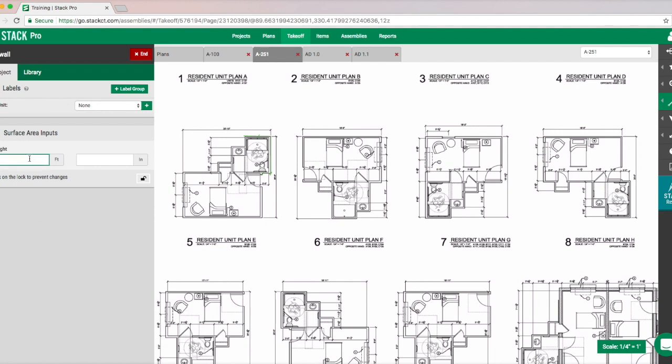We can say that that is a 9'6" wall, and then again, immediately start to draw. So the system's going to calculate that linear measurement by the height of the wall that we entered, just like so.